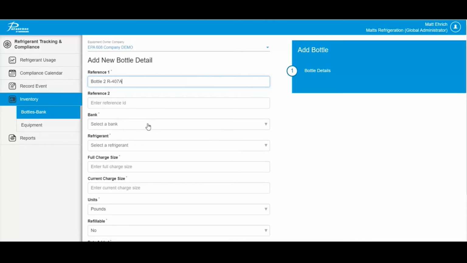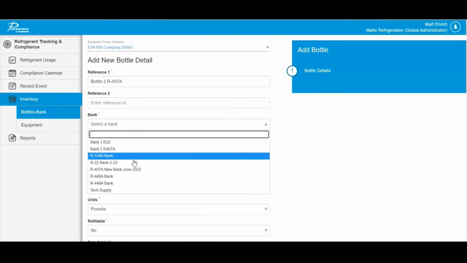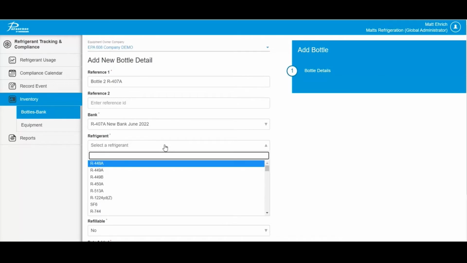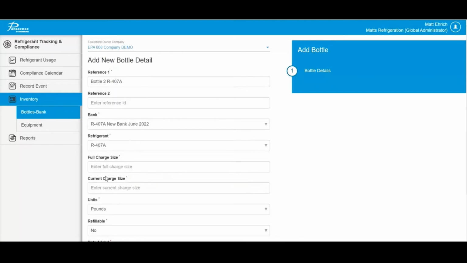And again, we want to align all the information and say, all right, this is going to be the 407A, June 2022 bank, and then the refrigerant type. And we see I'm adding in the R407A. And then what's the full charge size? Maybe again, we'll say this guy is holding a total of maybe 125 pounds, and maybe he has just a current charge size of maybe 40 pounds, let's say.